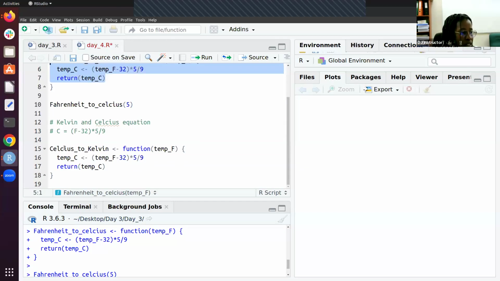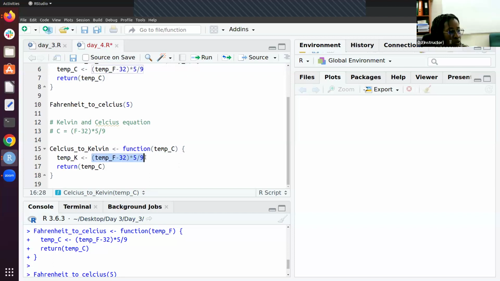So now we have Celsius to Kelvin, and the input should be in Celsius. Because I'm going to take the temperature in Celsius and then convert that to Kelvin, right? So this should be a temperature in Kelvin. And what is the equation that relates Kelvin to Celsius? If anyone can look it up quickly.